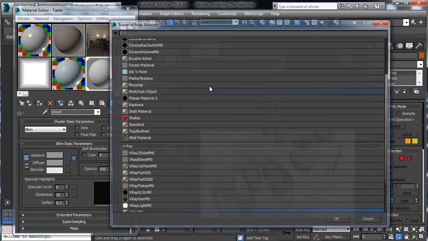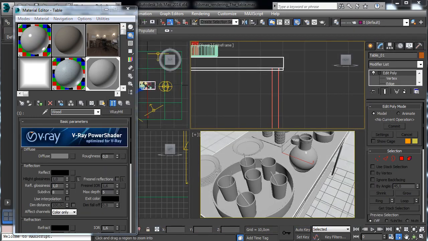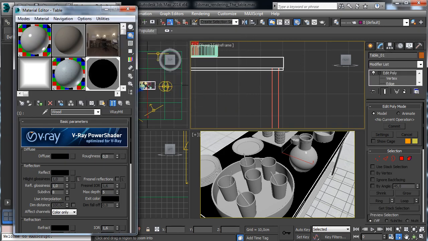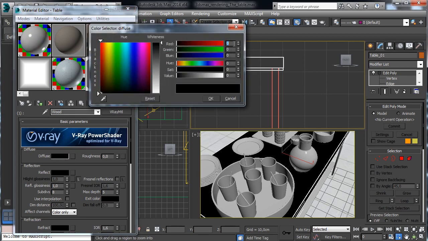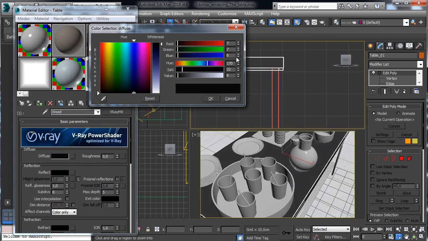The first one is a V-Ray material too, so we can take care of the first one. I like to have a dark material, so maybe we can go with 8, 8, 8, a really dark color, maybe also a little bit less.